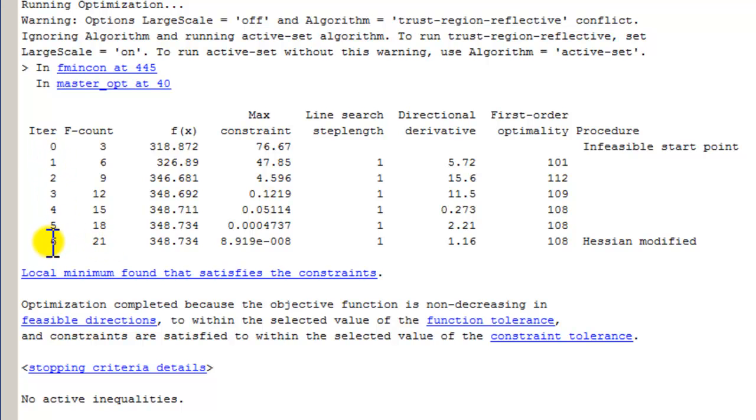And on the 7th step, we have 21. So each one of these steps had 3 different function calls so that it can gain some directional derivative, some type of gradient information. And then f of x is just the function value that we have at that step. This is the objective function. This is what we want to minimize.